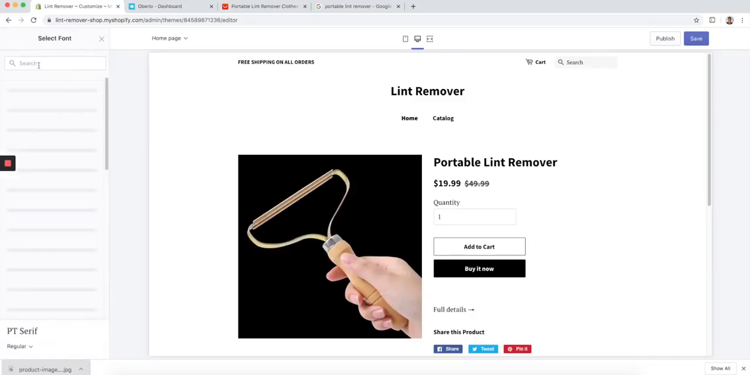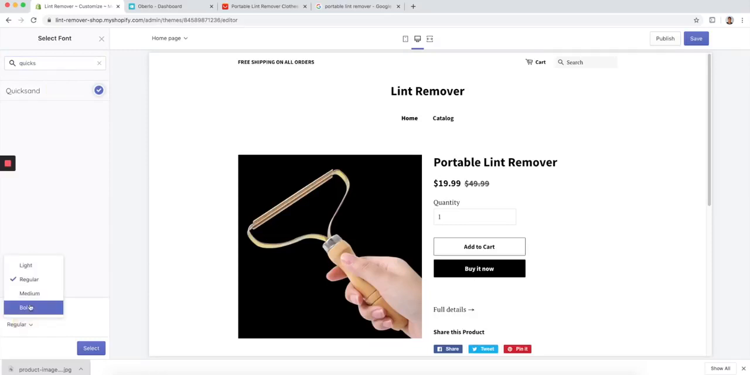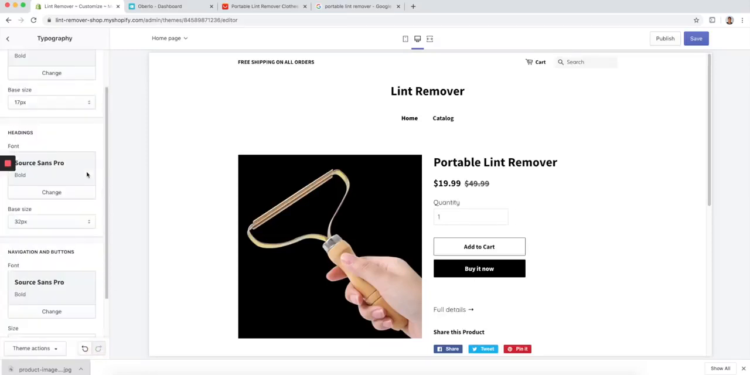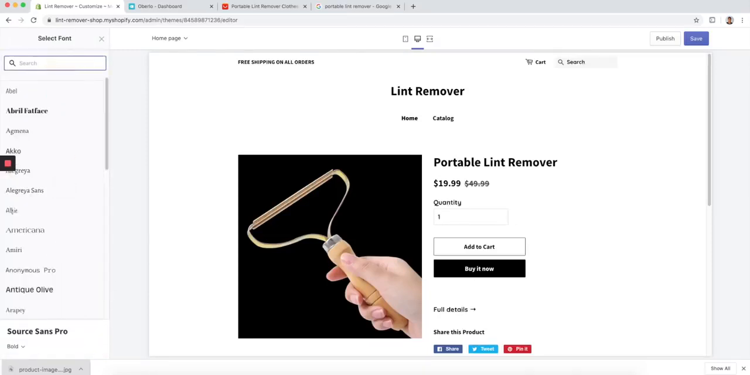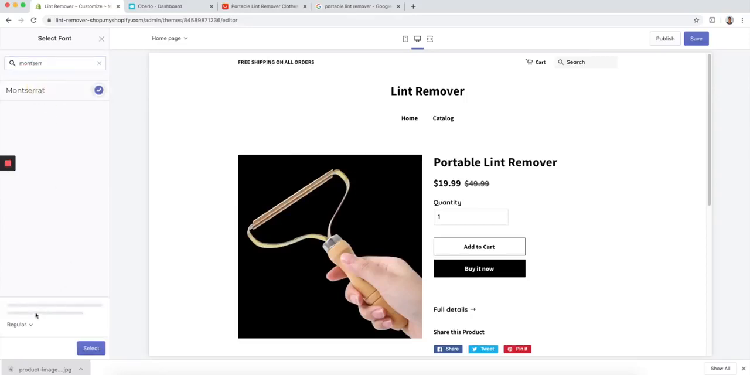My favorite fonts are Quicksand and Montserrat or something like that. I don't know how to pronounce it. I think Montserrat or something like that. I'm going to put Quicksand for this one now. Then for the headings, we could put Montserrat. I don't know how to pronounce it, honestly. So for those of you watching this, tell me how to pronounce this. I'm thinking it's just Montserrat. I could be wrong.